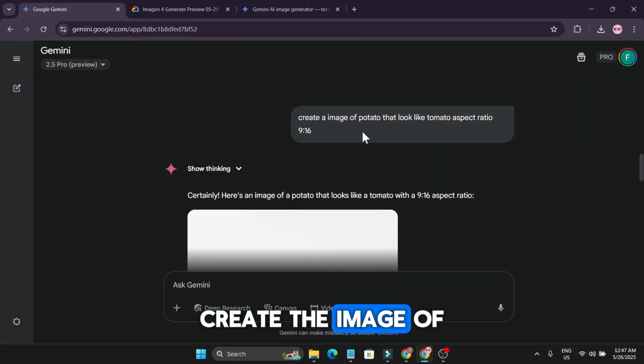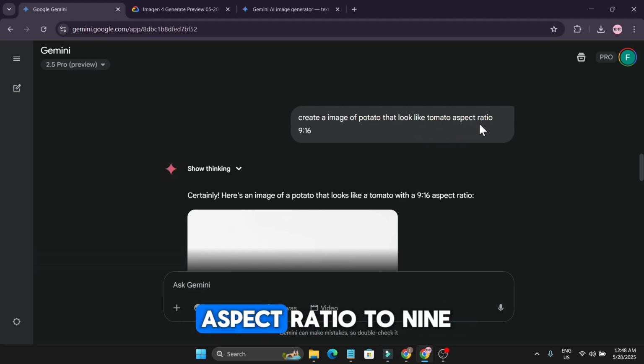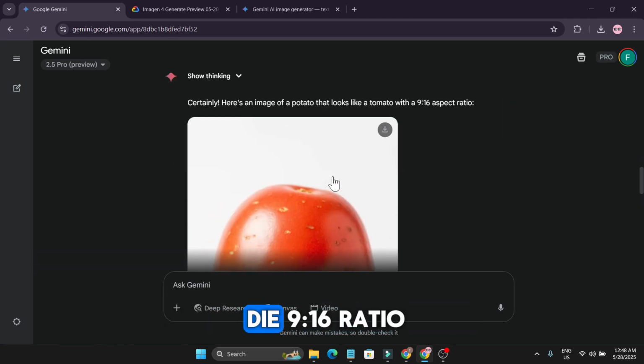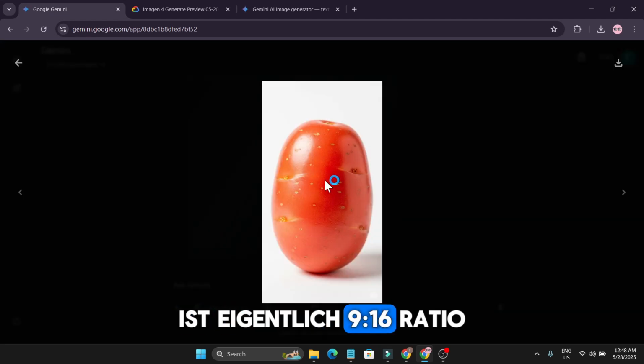So to create the image of your potato that looks like a tomato, just at the end of the prompt write aspect ratio to 9:16. After giving that prompt, it gave me the 9:16 ratio. Now my potato that looks like a tomato is actually in 9:16 ratio.